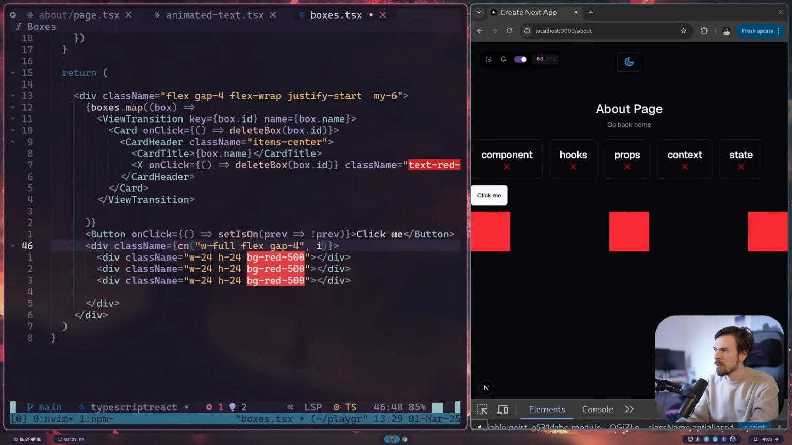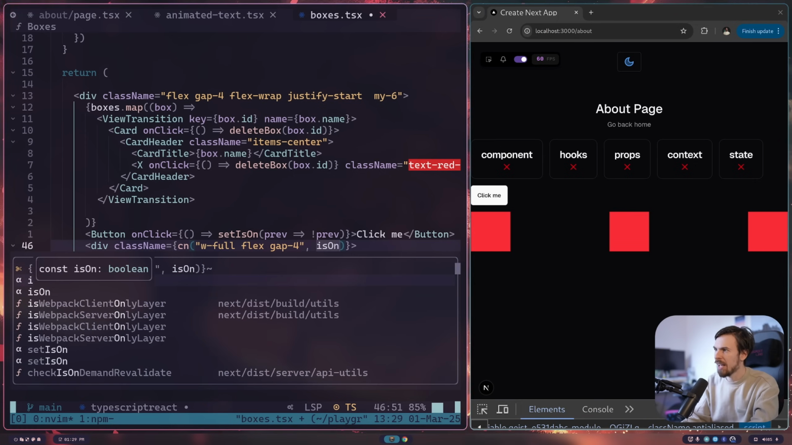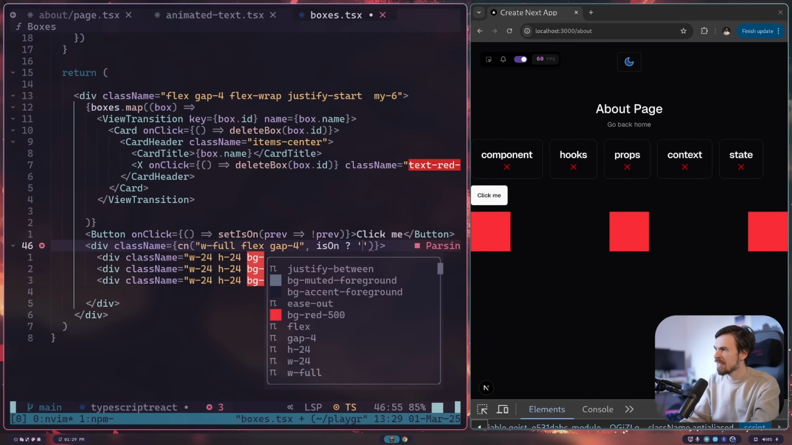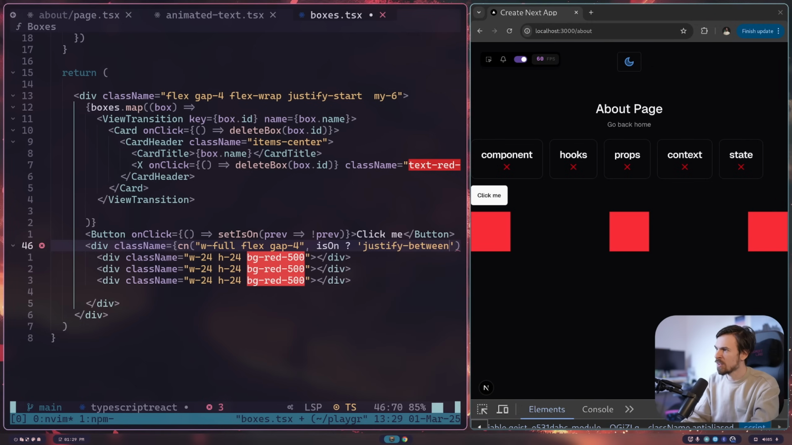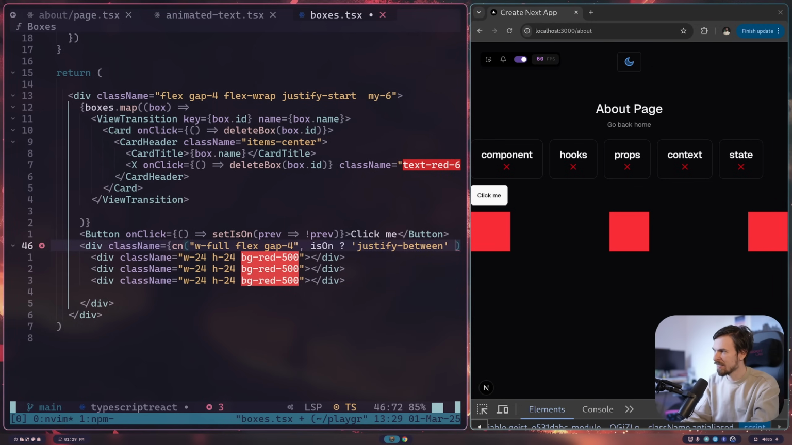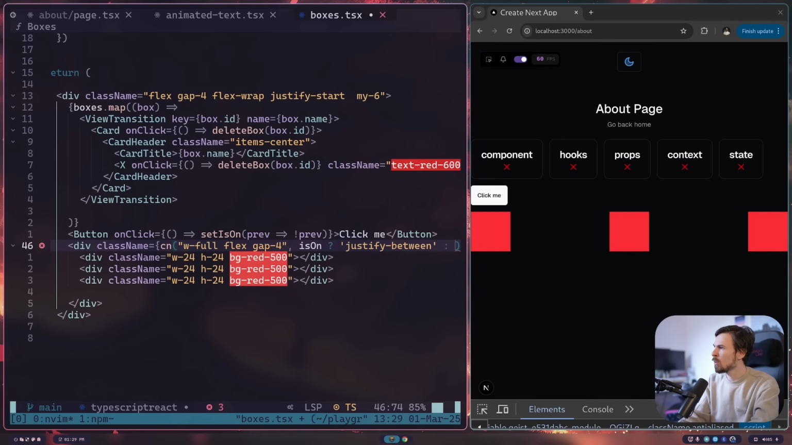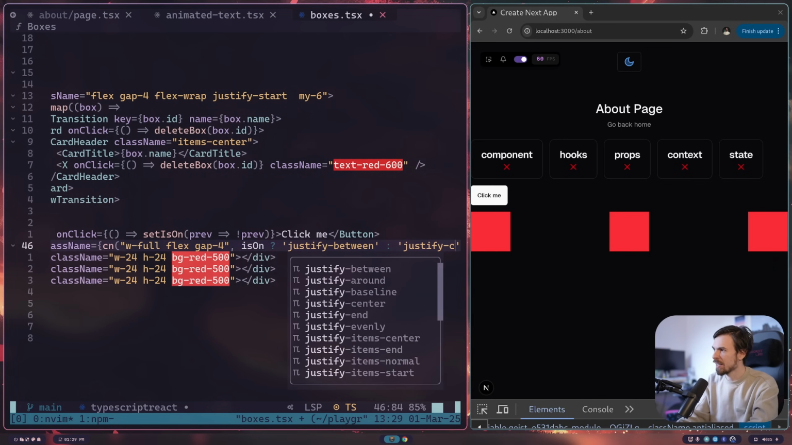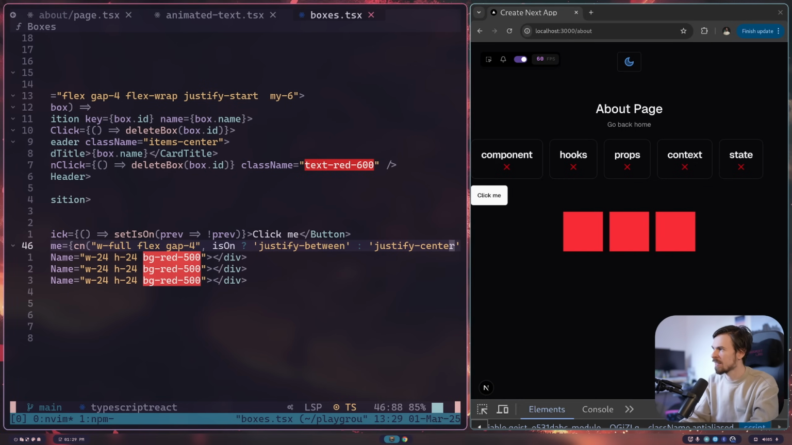Okay, now here's what I'm going to do. I'm going to say isOn here, and I'm going to add the justify content in between here. So I'm going to say justify-between if this exists. Otherwise, let's do maybe justify-center or something like that. And let's hit save. So there we go.